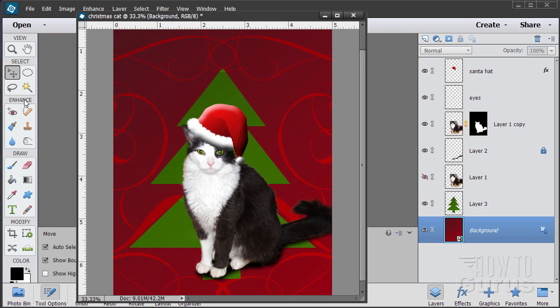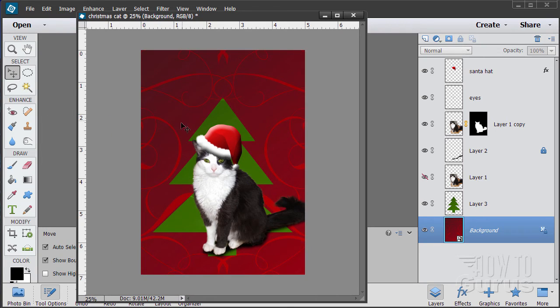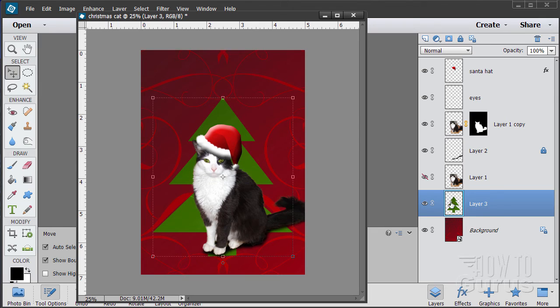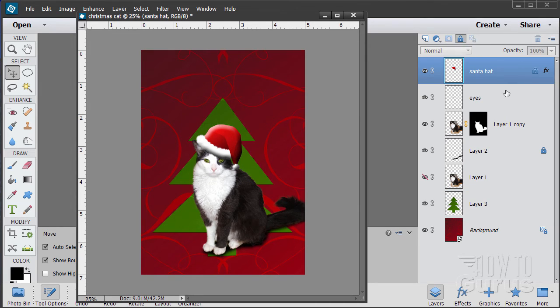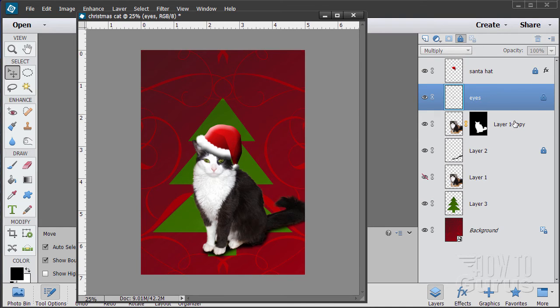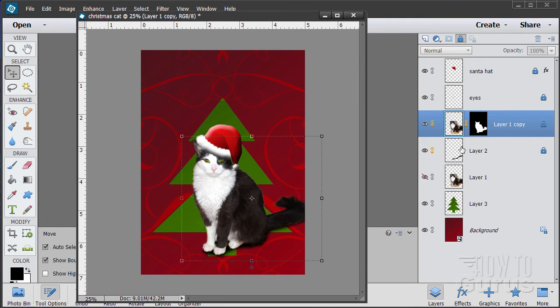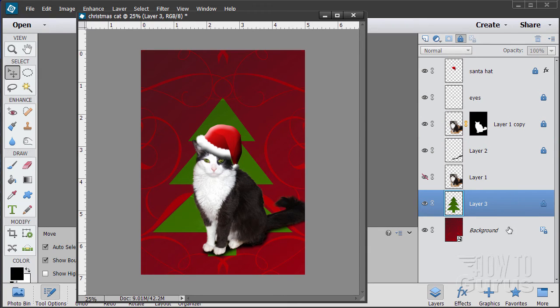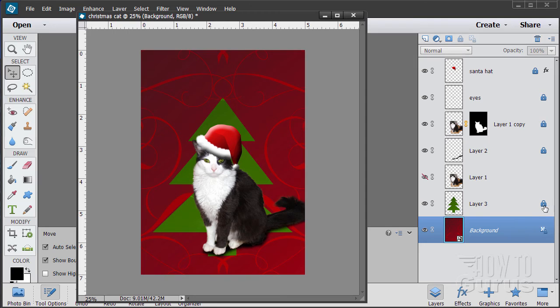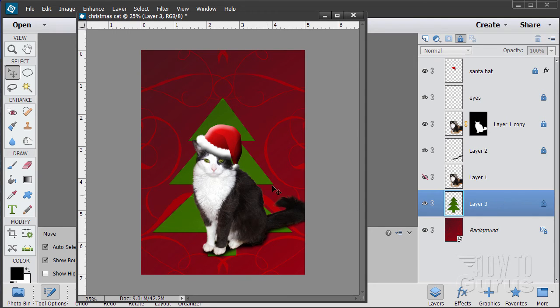Now let's do the tricky part. I'm going to back up just one notch here. There we go, so you can see this. We'll do the snowflakes next. Now, snowflakes need to be in front of the tree, but behind everything else. Let's go through. I'm going to lock everything. Let's click on this layer and lock. Click on the eyes and lock. Click on the cat layer and lock. Shadow's already locked. Click on the tree and lock, and the background is already locked. Okay, that's just so I don't accidentally get anything messed up in here.